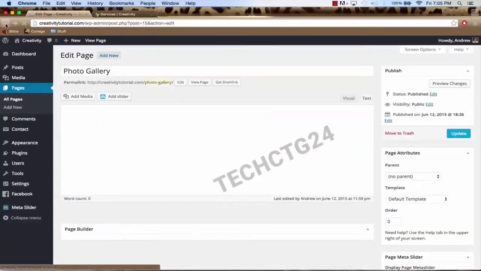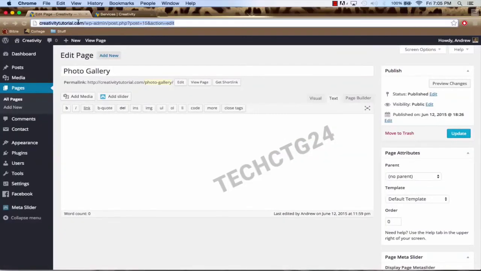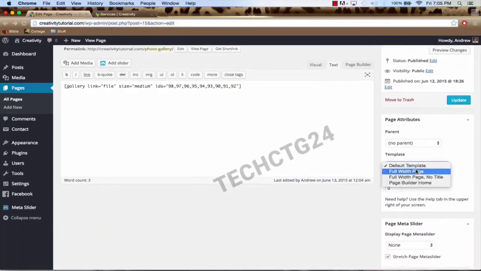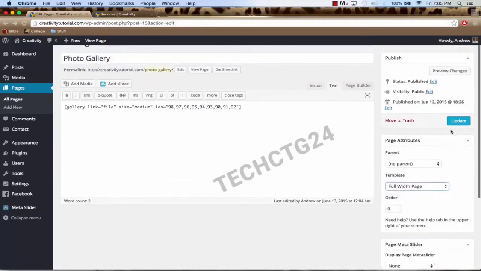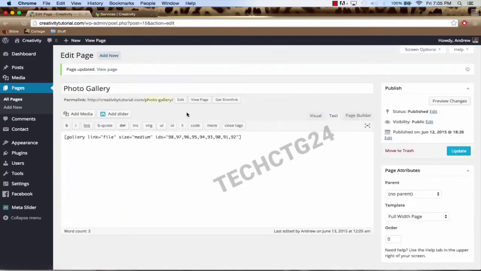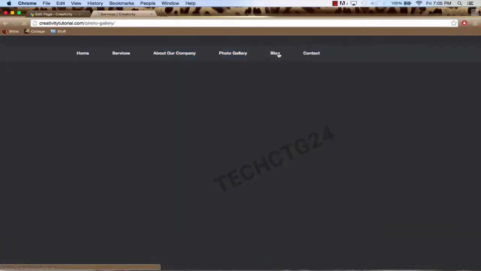So let's go back. I'm going to refresh this page because I went back. So as you can see, this wasn't here before, but now it is. That's because I refreshed. So after you refresh, make sure to refresh your photo gallery page. On the right here, under your template, select full width page. This will remove the sidebar, so we click update, and we go view the page.